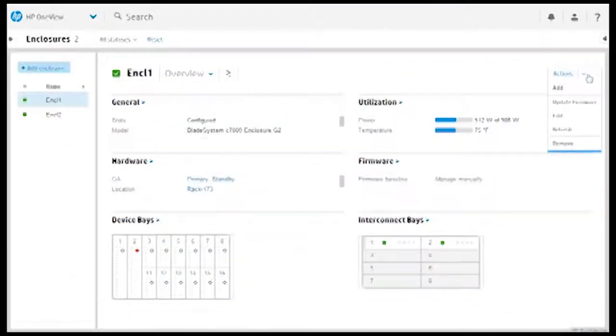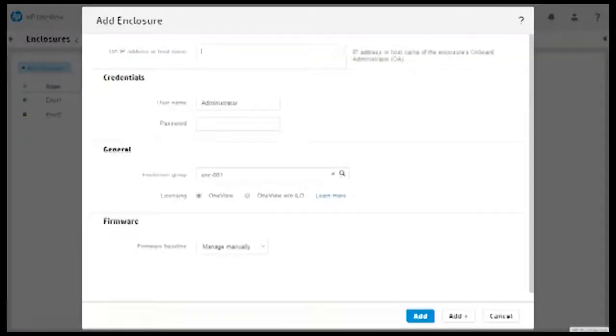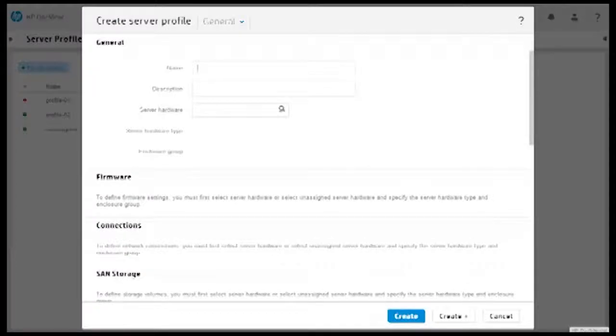The user interface buttons Add and Add Plus or Create and Create Plus appear on the bottom of dialog boxes. The Add button adds a single item and closes the dialog box. The Add Plus button enables you to add another item in the same session. The Create and Create Plus buttons work in a similar manner.